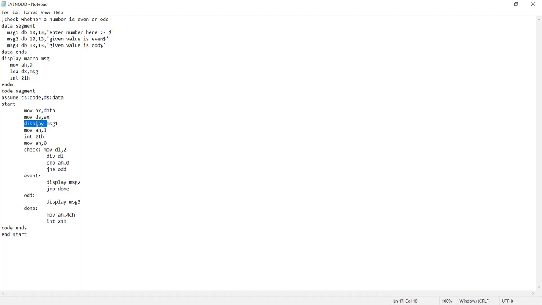After this, the cursor will go to the display macro. Display is the macro name, and message one is the argument list we are passing to the macro. What is message one? Message one is defined as DB 10, 13. 10, 13 means I am taking the coordinates of the screen, 10th row, 13th column, where the message will start. The message is "Enter number here", and it will be displayed at the 10th row, 13th column.